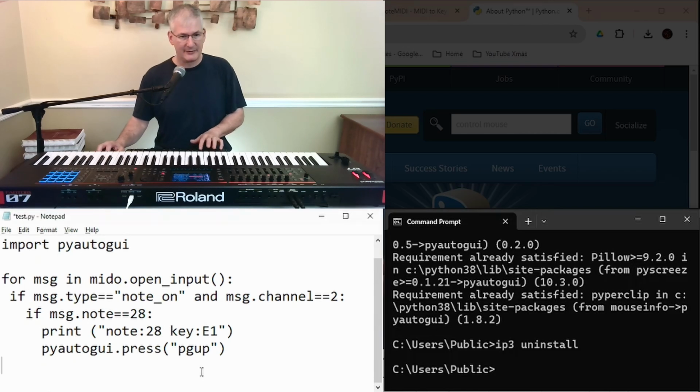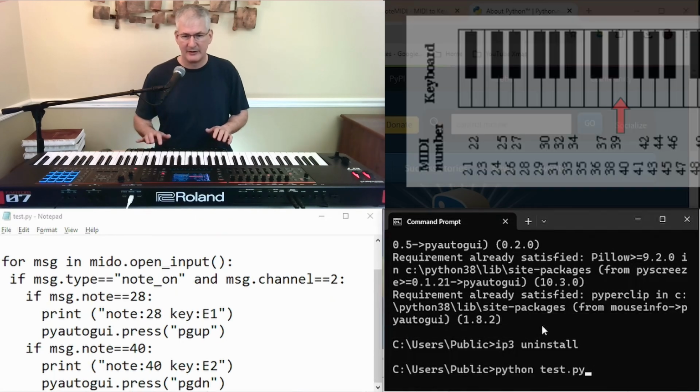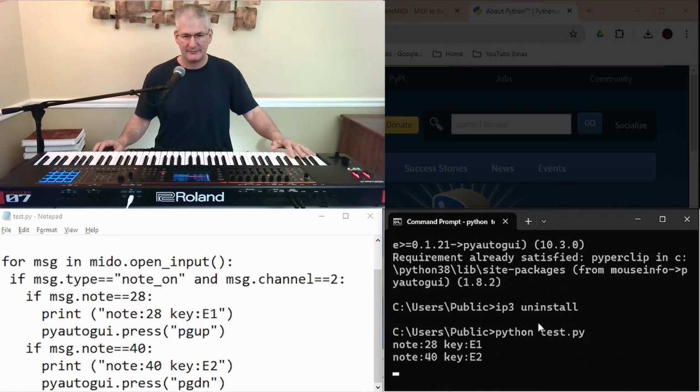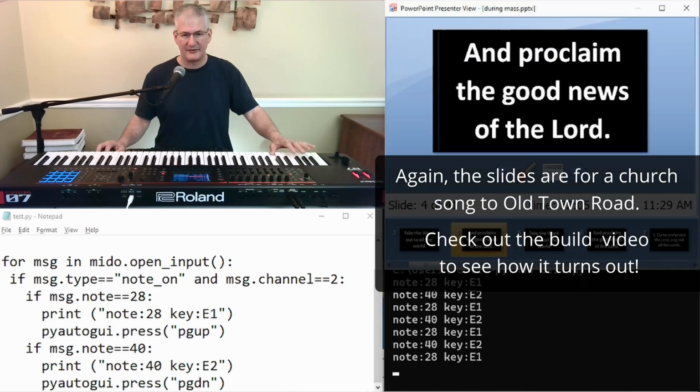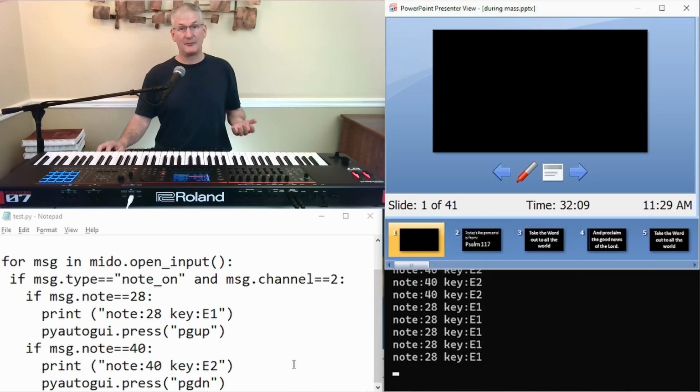That's page up. Page down is going to be note equals 40. Control save. Run it. And now, if I bring up my slides, it works. So I have essentially recreated what I did in Coyote, where it pages up, pages down.